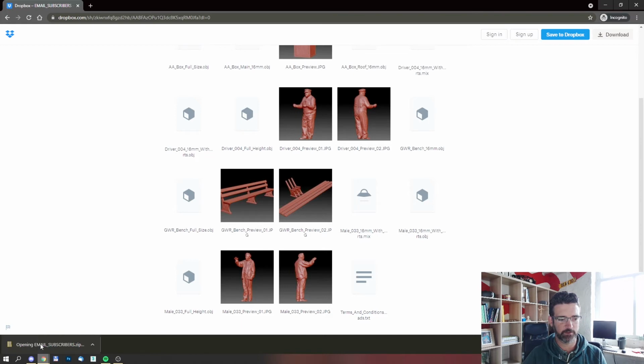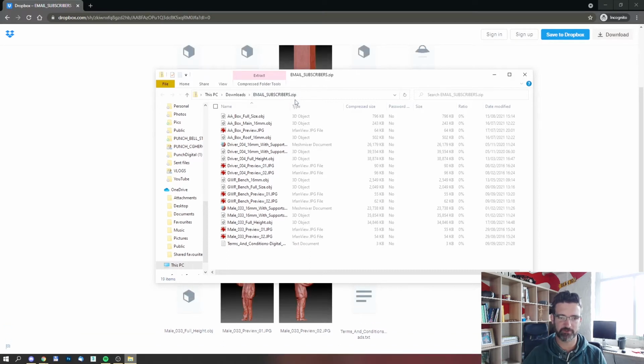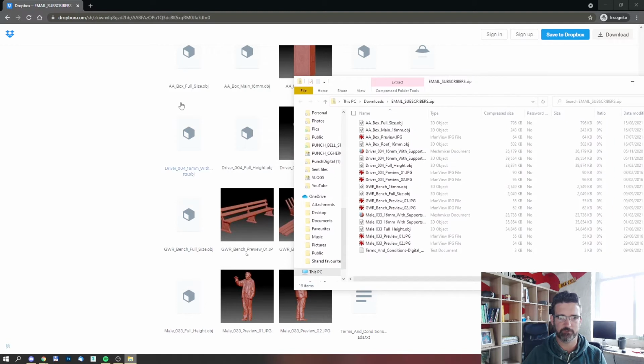If we just click on the folder, by default mine goes to the downloads folder on the computer, and it's included in a zip file. Dropbox automatically puts everything into a zip file to make it quicker to download. In here you'll see all the individual files, which are exactly the same as the ones on here.